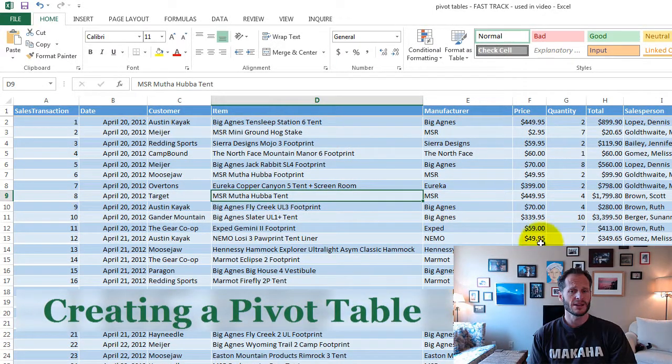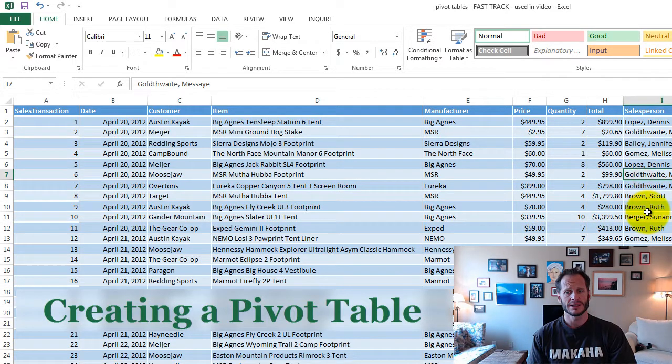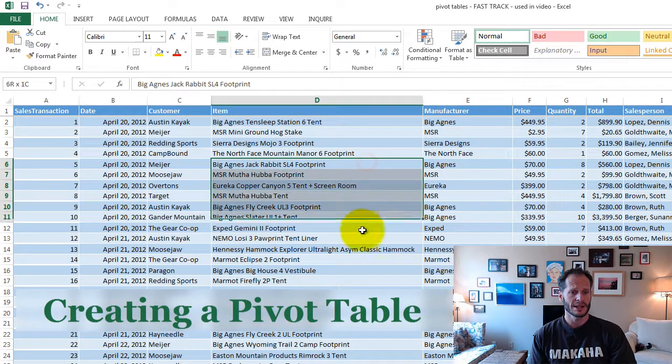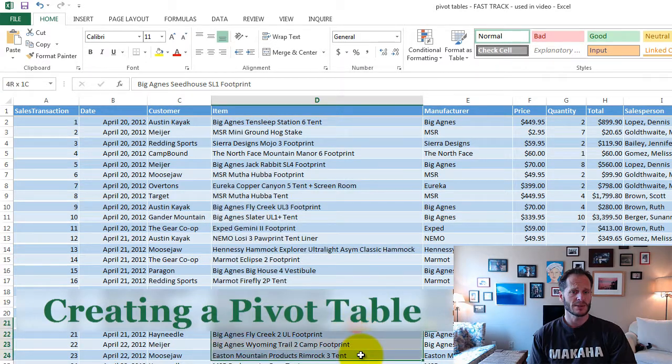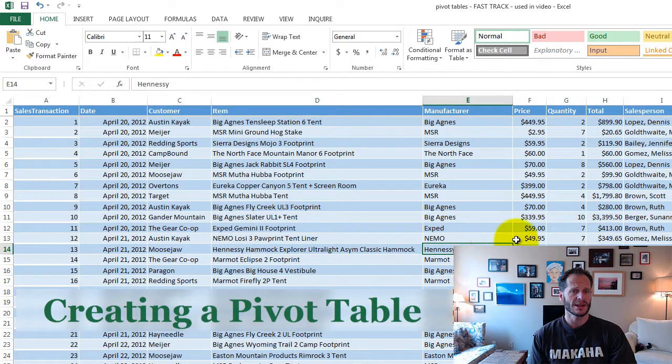So I could sit down and look at this as the owner of this business and think, okay, but really, how can I understand it better? Is there a way for me to see which salesperson had the most sales? Is there a way for me to see which product is the most popular, and among the manufacturers, which of the products Big Agnes makes are our best sellers? So how could I real quickly start to understand that data?